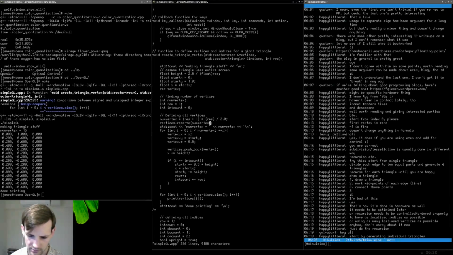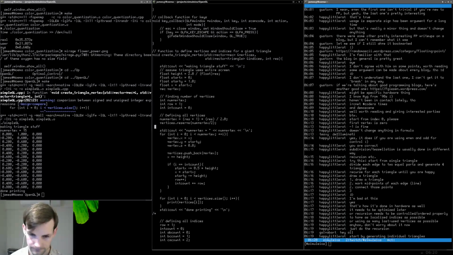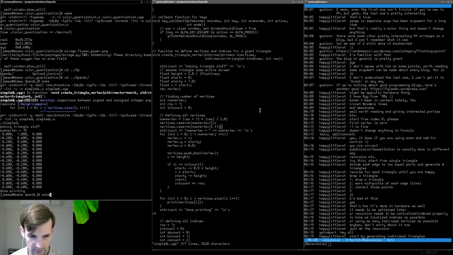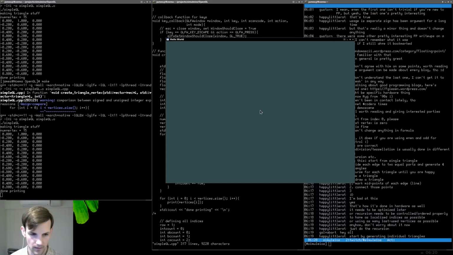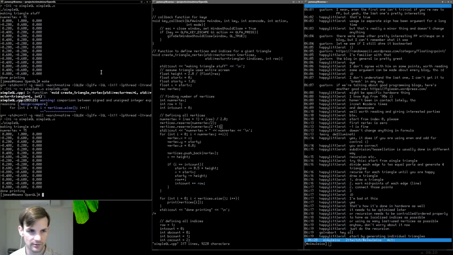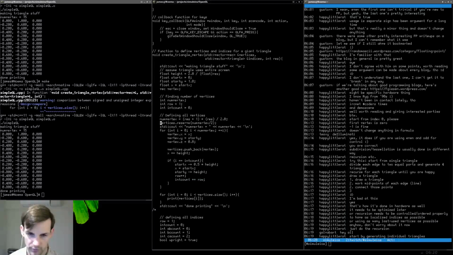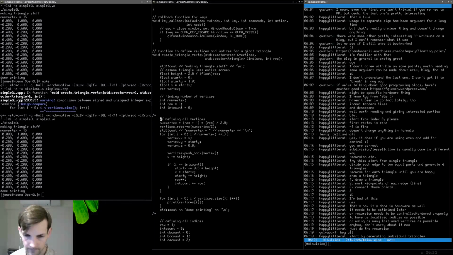Let me reserve this, and vertices dot reserve. I don't know if this is going to break or not. Num vertex divided by 2 plus 1. Let's do make. Okay, so that seemed to be okay. I wasn't sure if we were allowed to reserve twice after each other like that. I didn't remember. Okay, let's go ahead and generate our first triangle one more time, and then we will go from there.